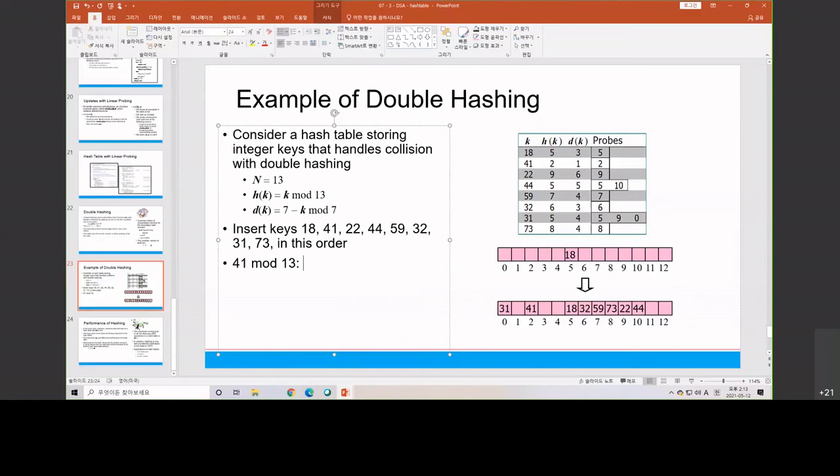Okay, but let's see. 41 mod 13 equals 2. So it means we will put 41 in index 2. And then if we want to calculate d(k), that means 7 minus 41 mod 7.